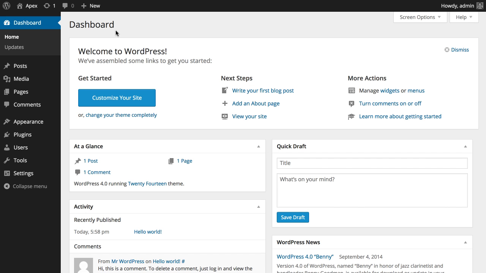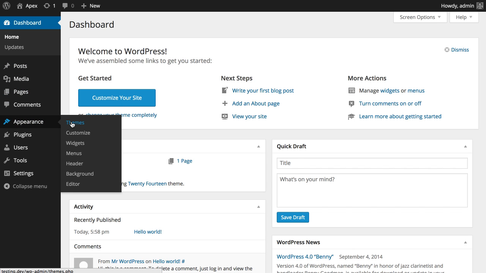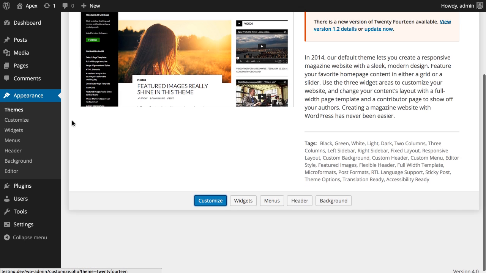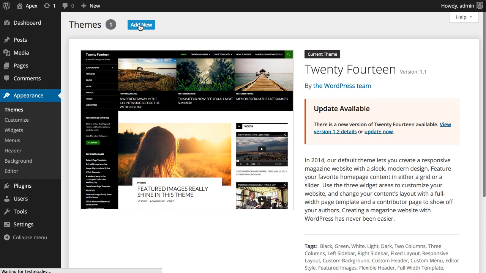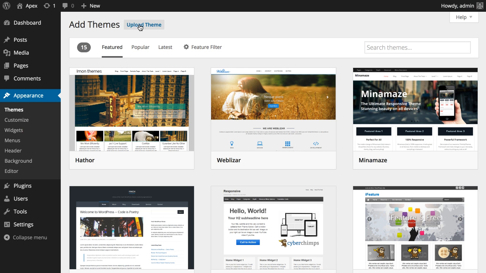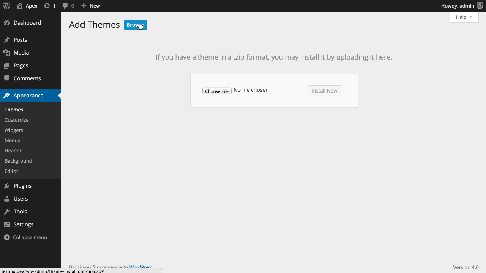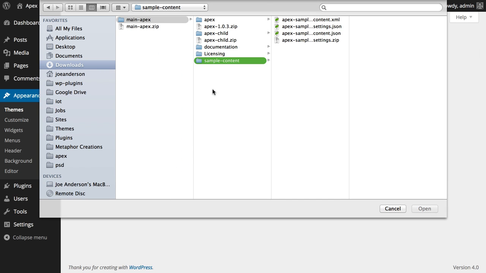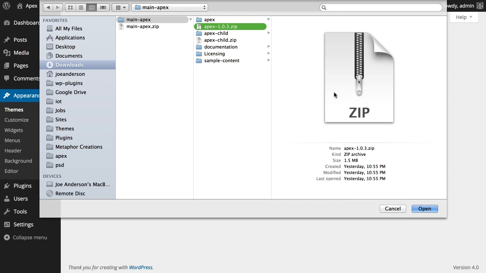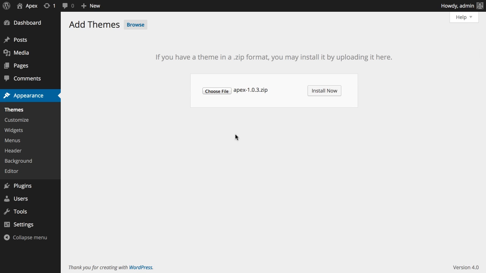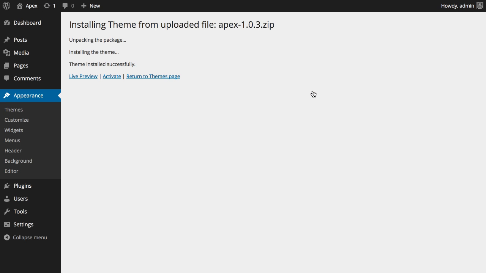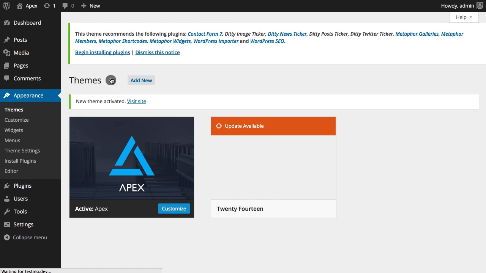So let's go into your WordPress dashboard. This is a clean install of WordPress. So let's go to Appearance and Themes to install Apex. Select Add New, select Upload Theme, choose File, go to your downloaded package, and within the main-apex, select apex version number.zip, open, and install now. Once it's installed, select Activate.